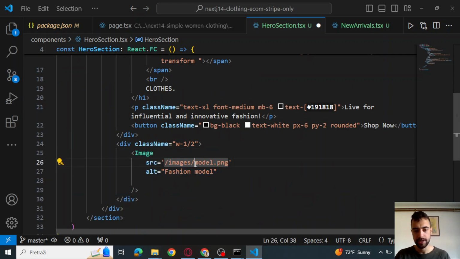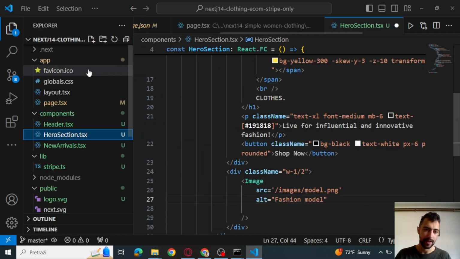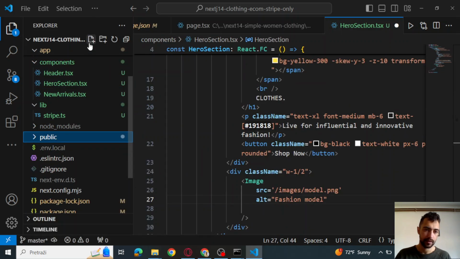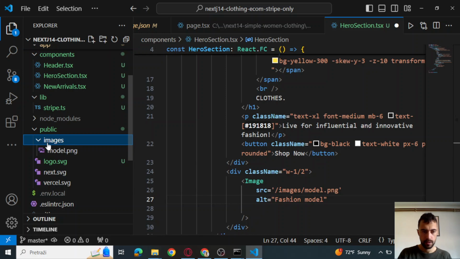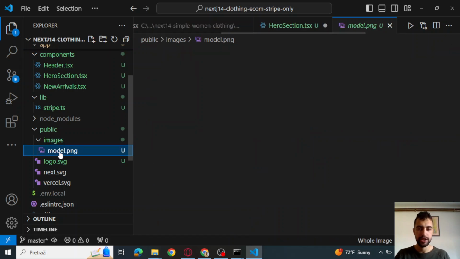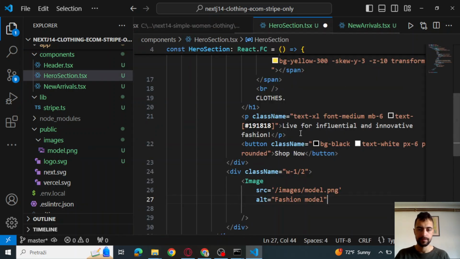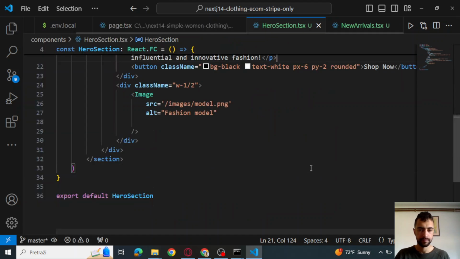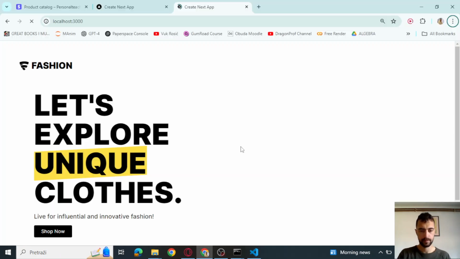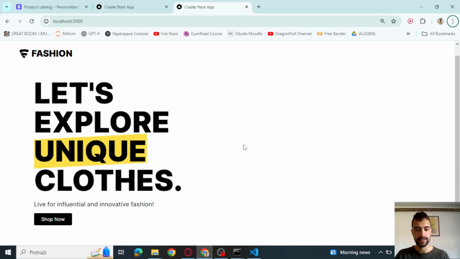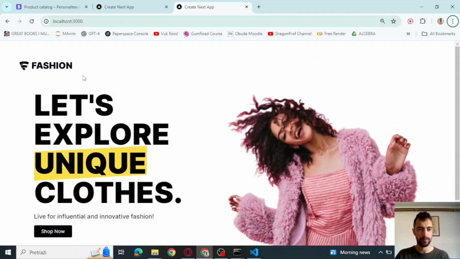Image will be /images/model.png. So we will make this folder. Let's make it now. Inside of public, make a new folder, images, with small letters. And then get this model PNG image from my GitHub. Let's continue. Width 871, height 784, rounded-lg. And if I save this, yeah, she should appear. So that's it.